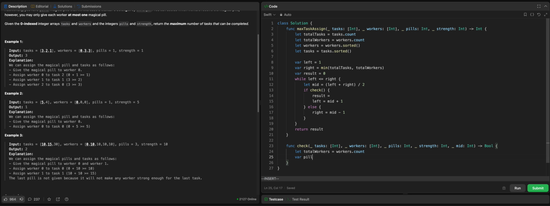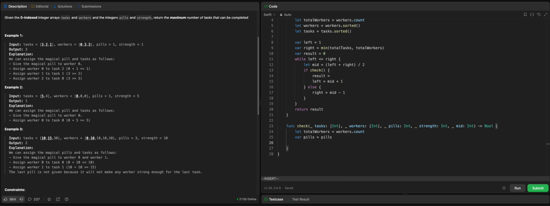Also, we may need to update the pills. So let's copy the pills in here. Then we will use a pointer. So in here, I'm using the pointer and deducting the total worker minus 1. The reason is I want to put the pointer on the right side of the array, which is the end of the array. But if we directly use the total worker, it will be out of index, since this is a total worker count. Let's see, worker count is 3, and then the last index will be 2. So that's why I'm deducting the 1 in that case.